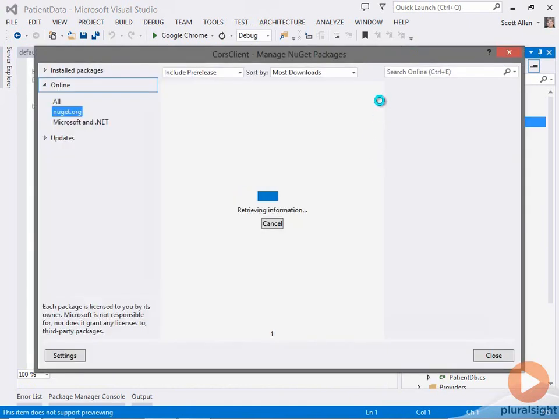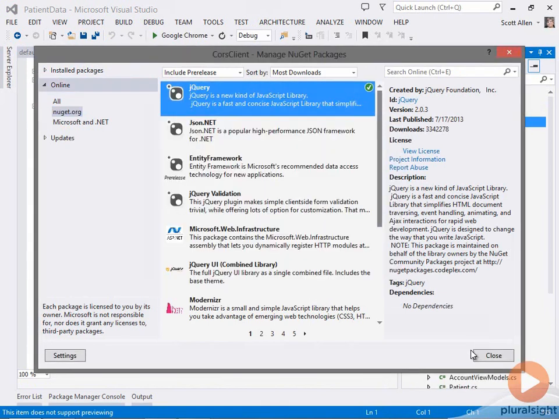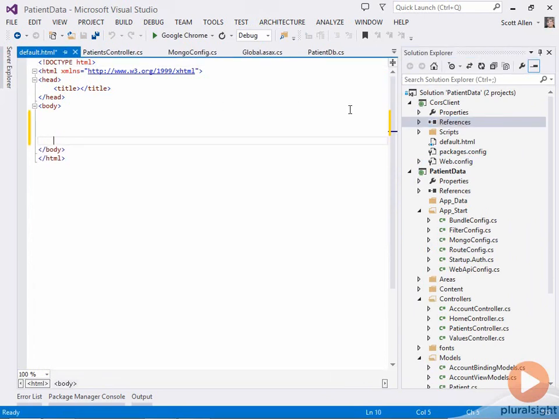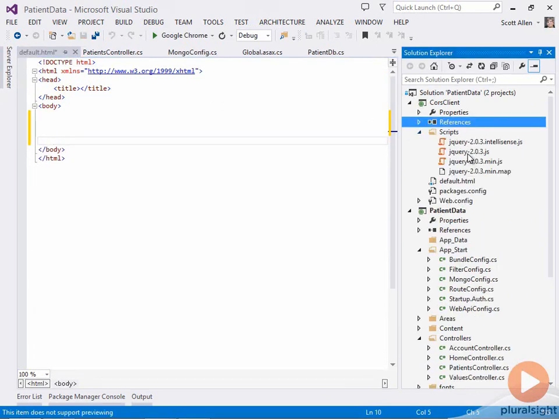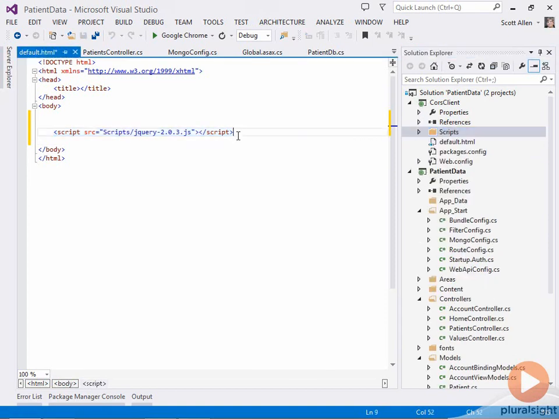And I'm also going to need some jQuery. So let me manage my NuGet packages for this project and say that I want to install jQuery. That's finished. So inside the HTML, before I forget, I will add my jQuery script. I'm also going to have my own script.